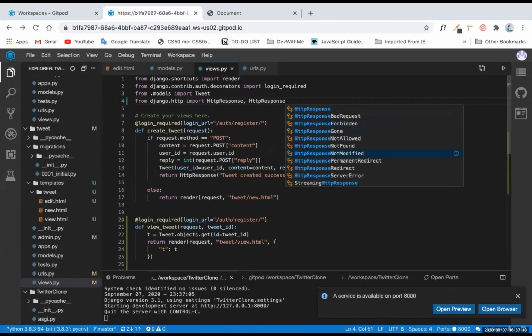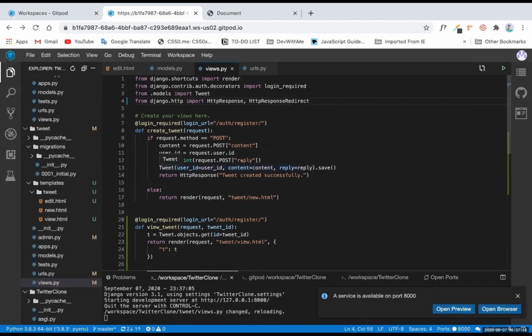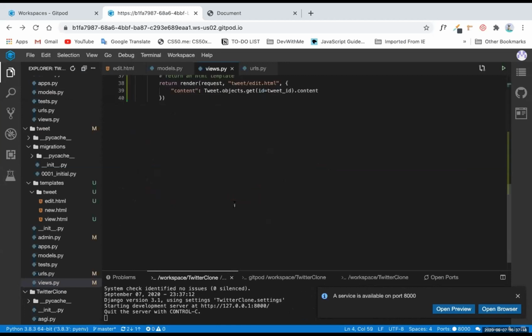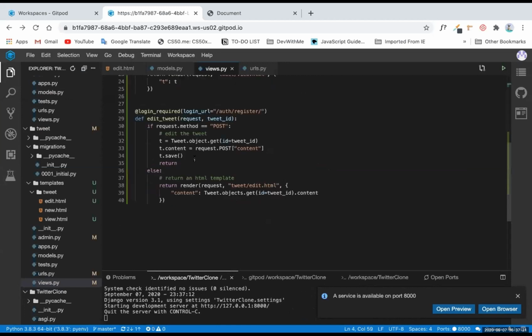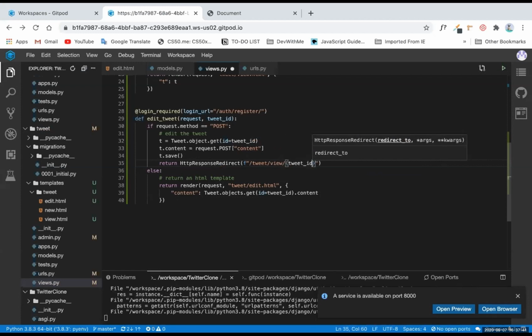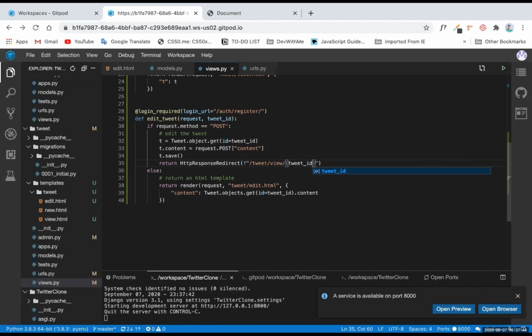I have a syntax error. I will solve the error in just a little bit after I'm finished, okay? And now if we scroll down, here I can return HttpResponseRedirect. I'm going to plug in an f-string so I can embed some expression here. And here I want to redirect them to tweet/view, and then add curly braces, and it's going to be tweet_id. So redirect them to wherever this is, where they can view the web page of their tweet.